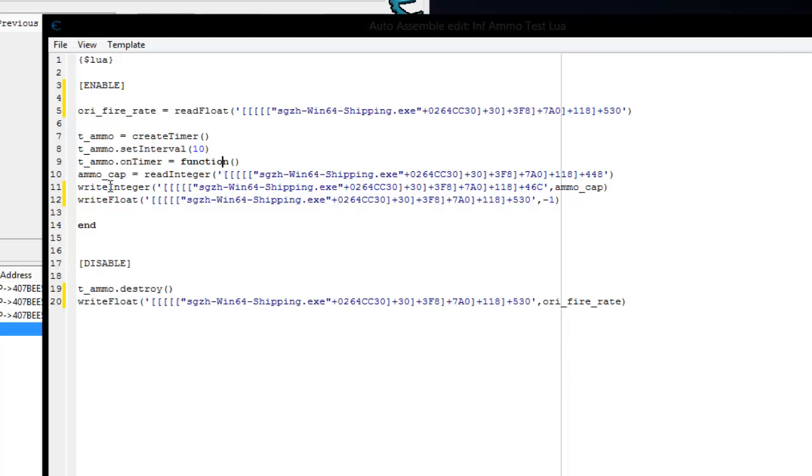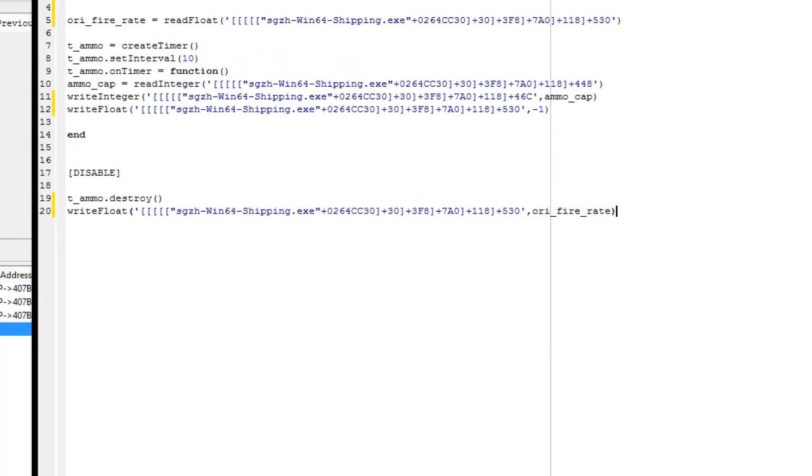So that means I need to stop doing everything that's associated with this timer. And what else does he want me to do? Oh, he wants me to write something back to the fire rate value. What does he want me to write to it? He wants me to write the original fire rate. Well, I remember that being 0.25. So, okay, I'll write 0.25 back to it. Okay, that's basically what it's doing.